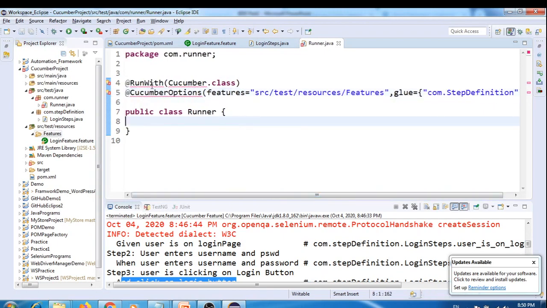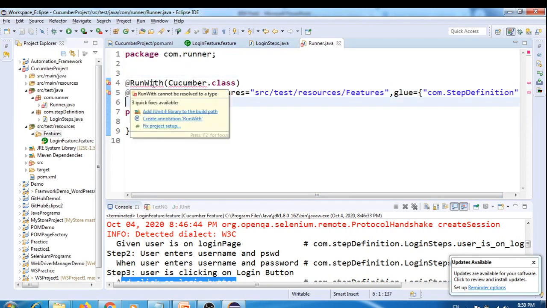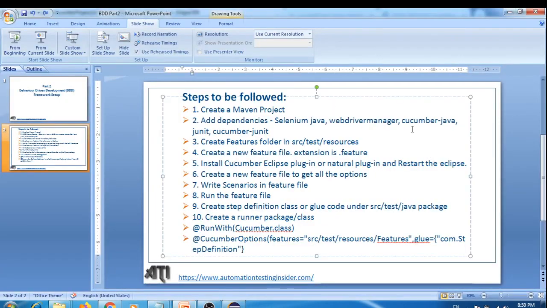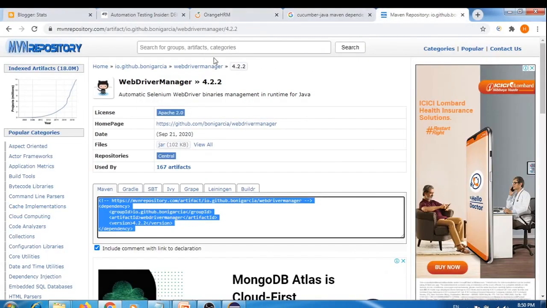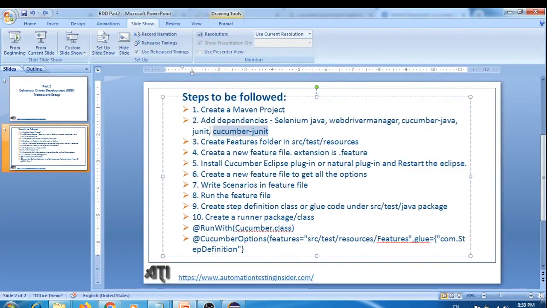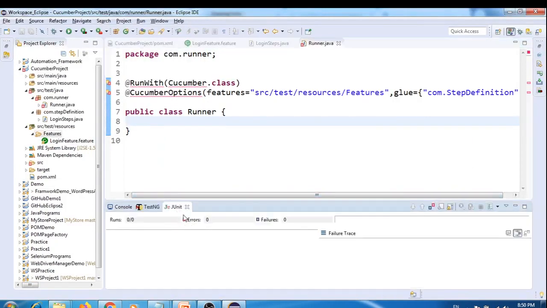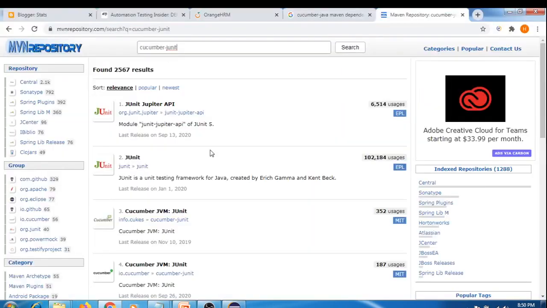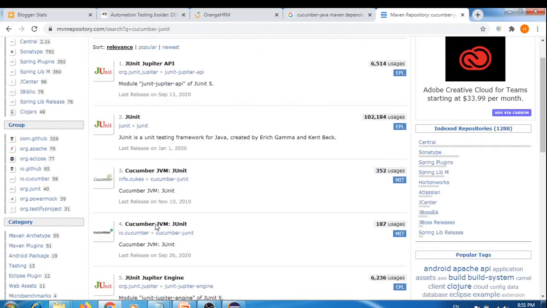Now we have to do one thing, this @RunWith, because we are going to run our script using JUnit. That's the reason we now require this dependency, cucumber JUnit. So just copy this cucumber JUnit and search in the Maven repository library. And we need one more dependency, that is JUnit. Of course you need JUnit, but right now I can see JUnit is coming over here, so I don't need to download the jar files for JUnit. If you don't see this option, you can manually add the jar files. So this one, not this one, cucumber-jvm JUnit.